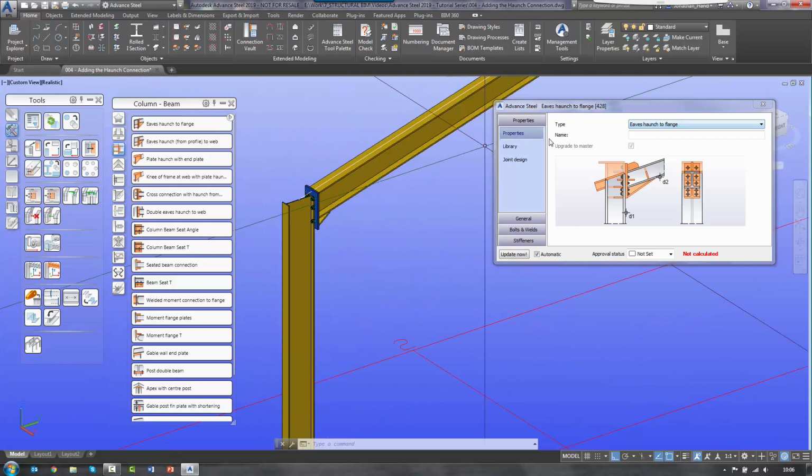So what we have in here is the properties tab. We can have a look. You'll see that the only connection and the only type available within it is the eaves, haunch to flange. We also have our library tab where we can save our defaults, and we also have a joint design option.